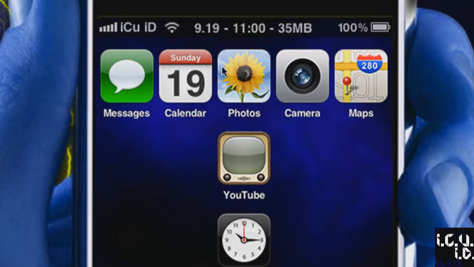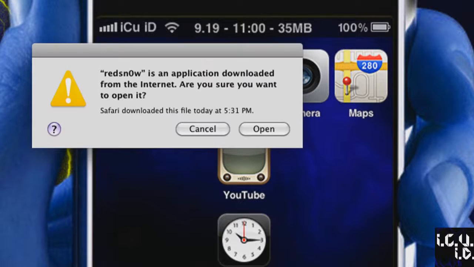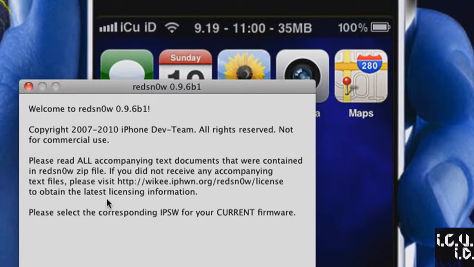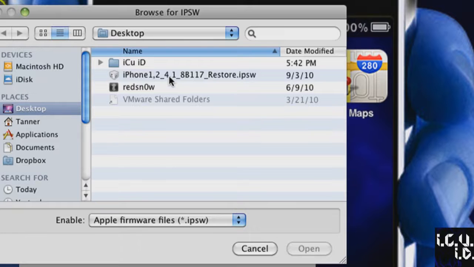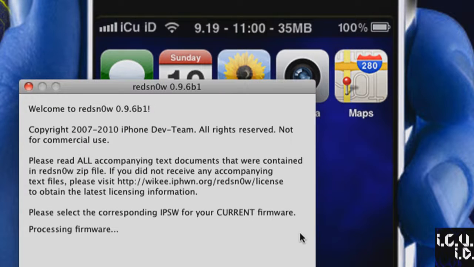Right now, it's the first day it was released, so it only supports Mac right now. And that's why I actually switched, so I can jailbreak it. So once you have it downloaded, you can put your firmware on your desktop so you can better find it. And what you're going to do is open up Red Snow. Then once you have Red Snow open, you're just going to browse for the firmware. And like I said, you can just put it on the desktop and then wait for it to process.